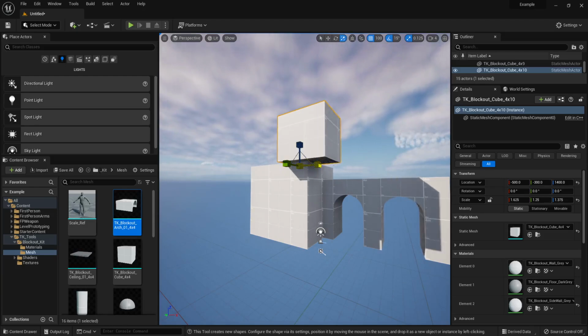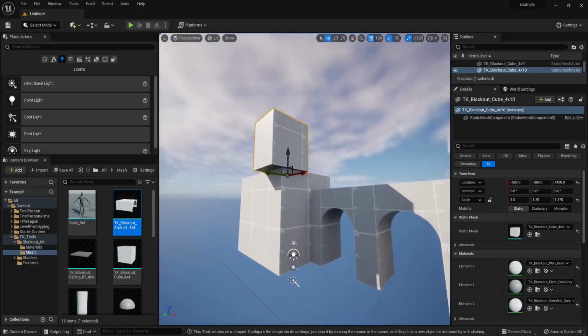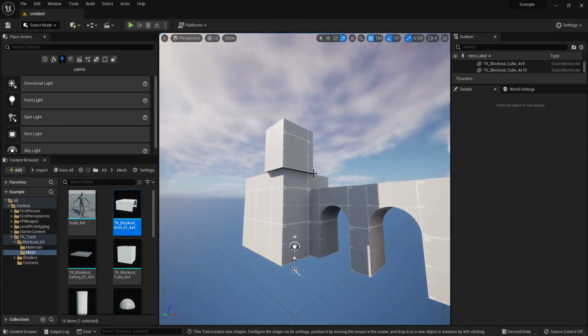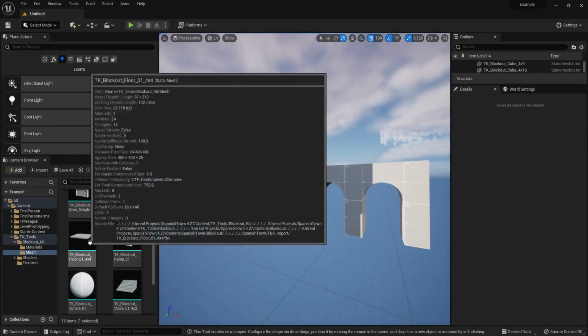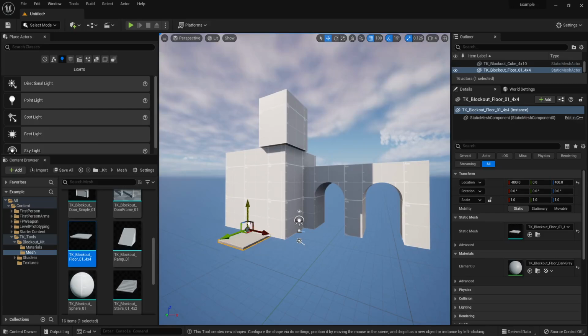So see how easy it is to build this. Like if you were building this in Maya, it's very hard to get this level of ease. And yeah, let's place a floor.